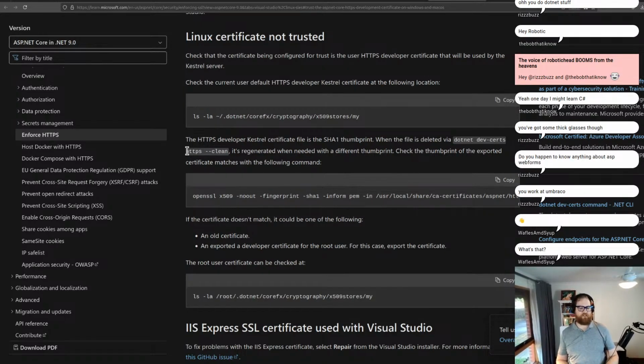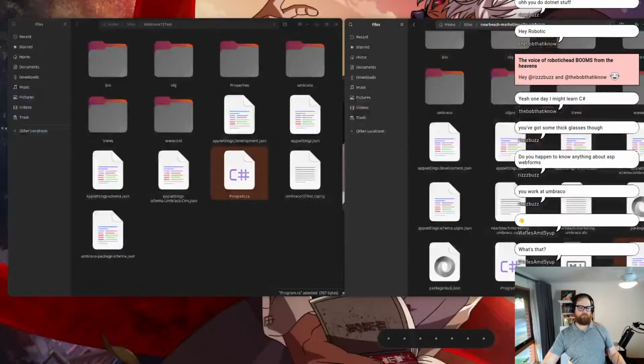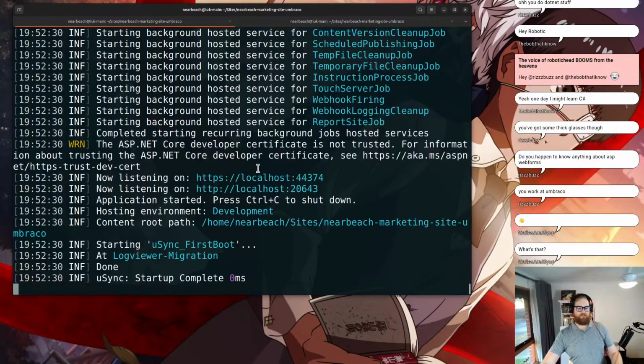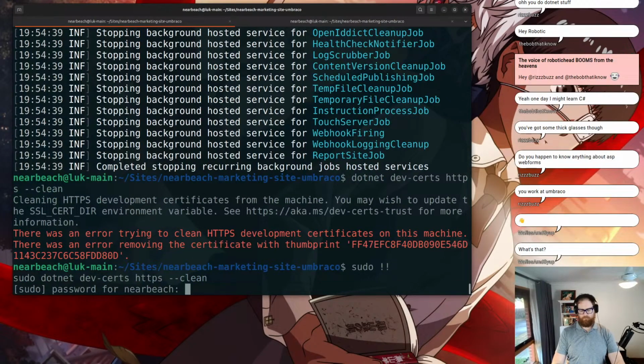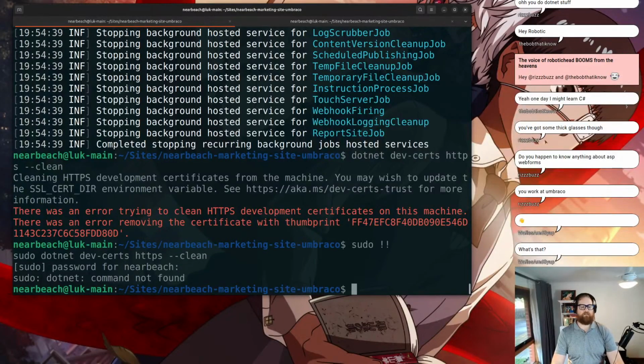Alright, if the certificate doesn't match, it could be an old exported developer certificate for the root user. For this case, export the certificate. Alright. We'll just dotnet dev-certs https --clean. I'll stop this. It says it's trying to clean the HTTPS developer certificates on this machine, with the thumbprint. Alright, cool. Done.